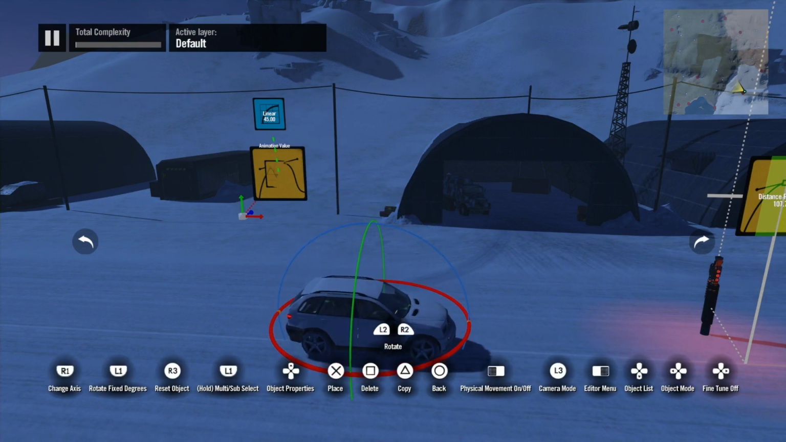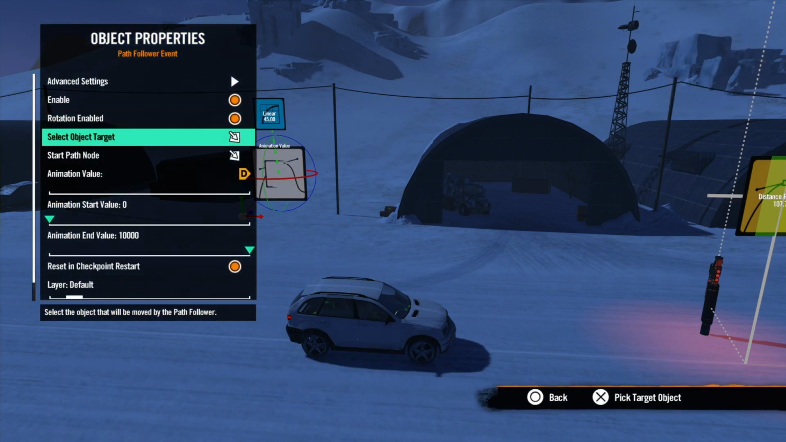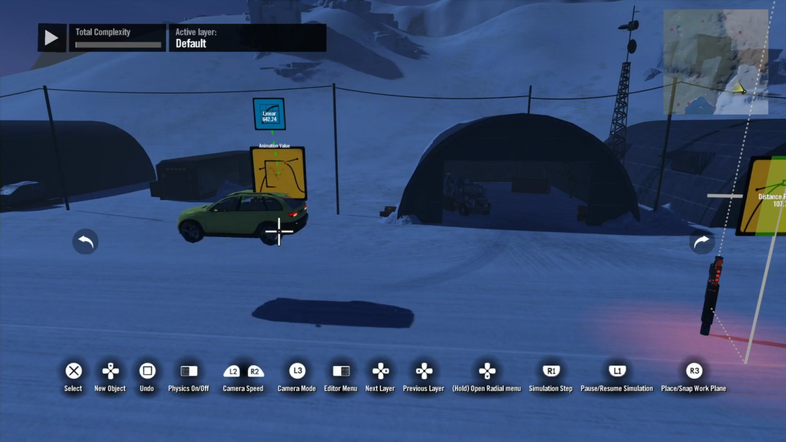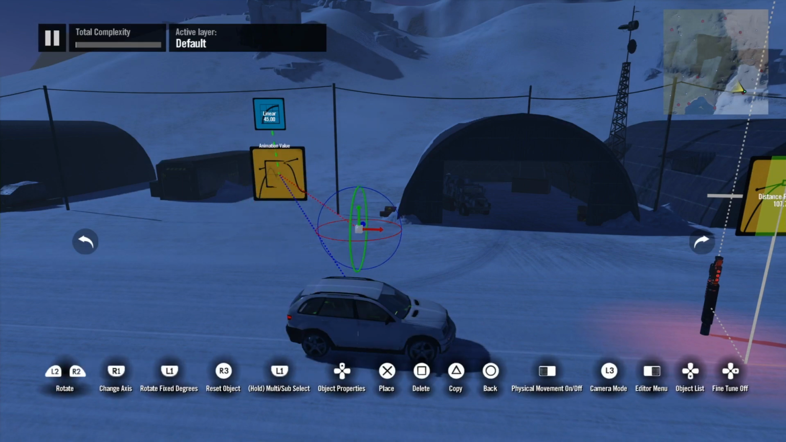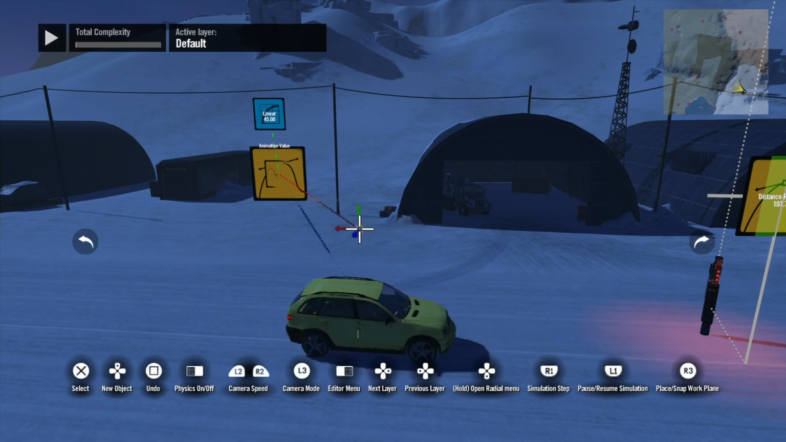So just literally delete your forklift, get yourself another vehicle, select your object target, which is the car, and then test. You see the car's going to your path node now, but again you need to line that up with the center of your car.